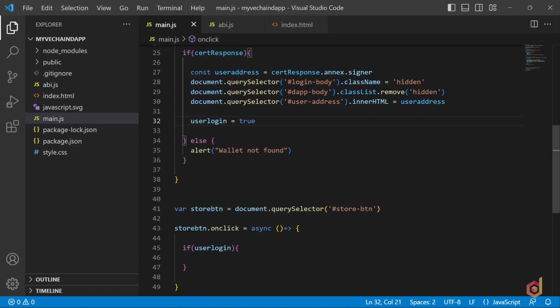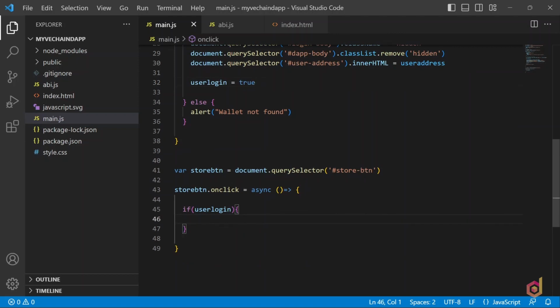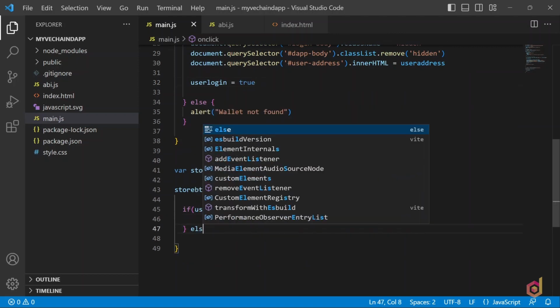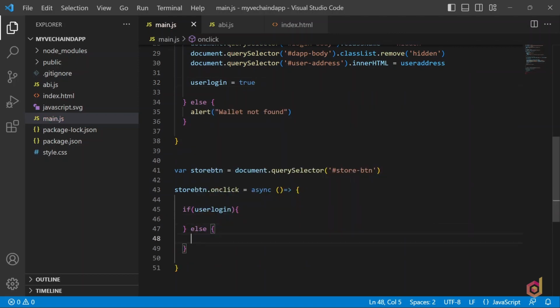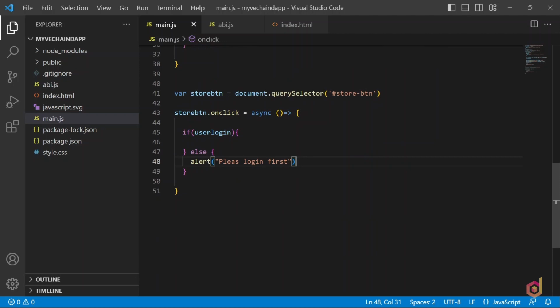Now back here in the condition, if the user is not logged in, then we will alert the user to please log in first. This is not strictly needed, as the user has to sign in anyway and then send the transaction. But as we kept our DApp flow working like this, first the authentication and then the interaction, that's why we are implementing it.